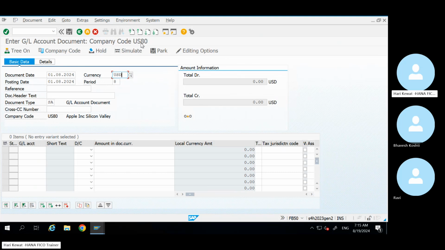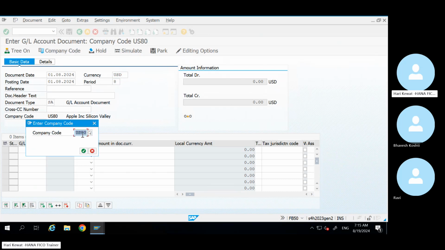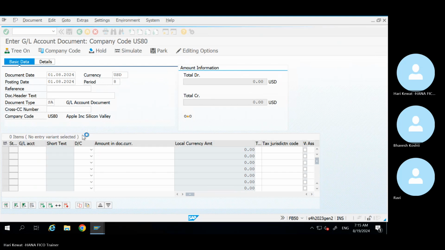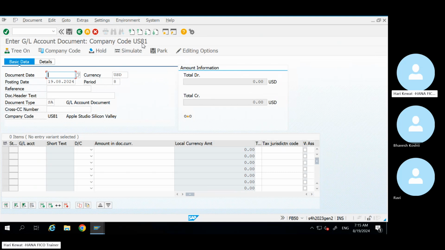If your company code is wrong, then double click on company code and choose your company. Let's say you want to post under US 81. So give US 81 and hit enter. So you are now posting an accounting entry in the US 81.